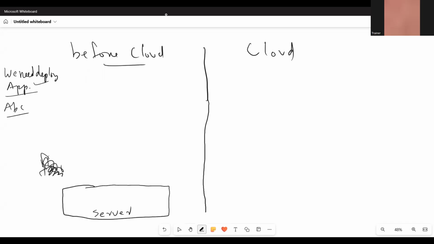We call it a bare metal server. Bare metal means only hardware, no software. So first we purchase the server. Then we need to configure it. When it comes to a server, in most cases we don't install any operating system on top of the bare metal. Instead, we install virtualization software.